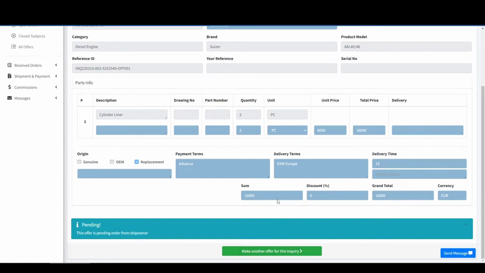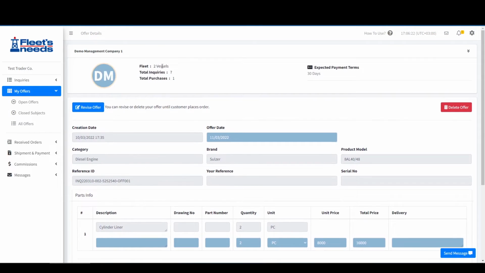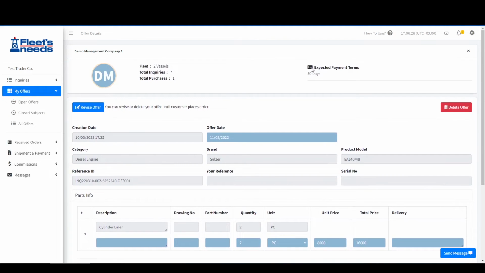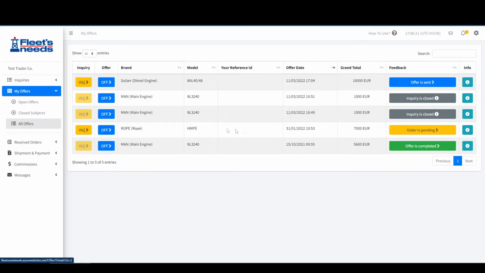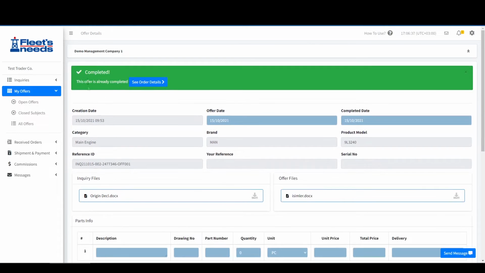After you make an offer to an inquiry, you will be able to see customer information on the top of the offer page. You can click on the bar to extend or shrink it. It should also be mentioned that you cannot delete or revise your related offer after that offer becomes a confirmed order. Here, we can see another subject which is already ordered.